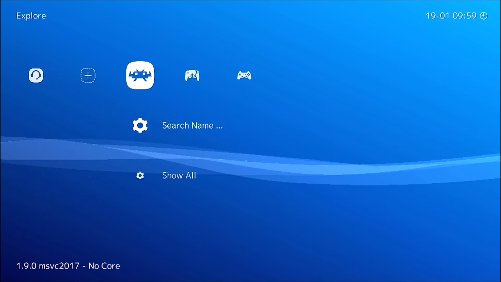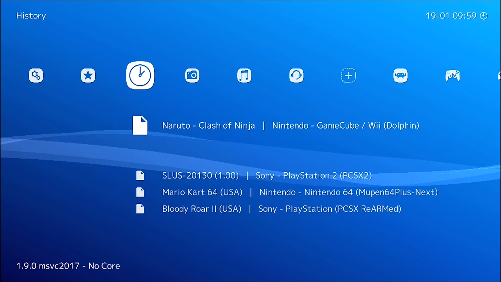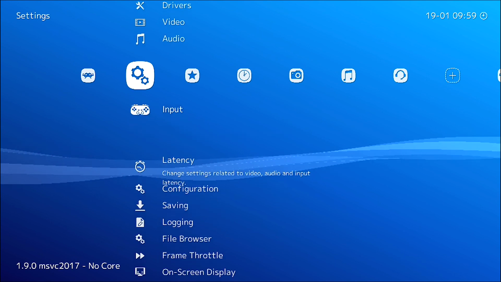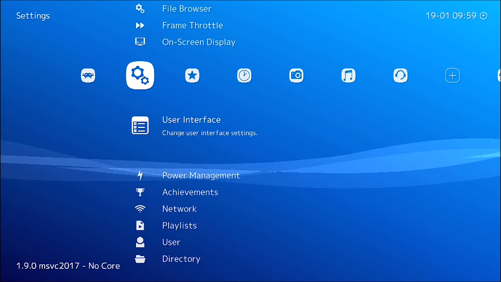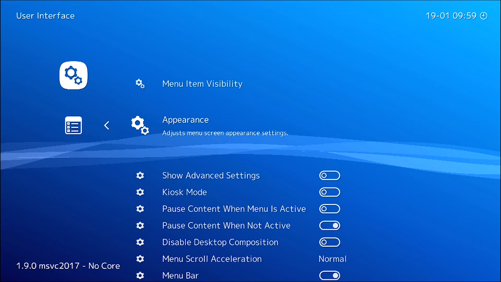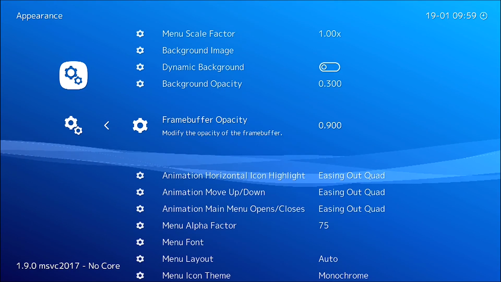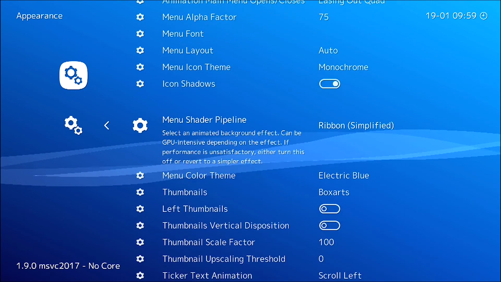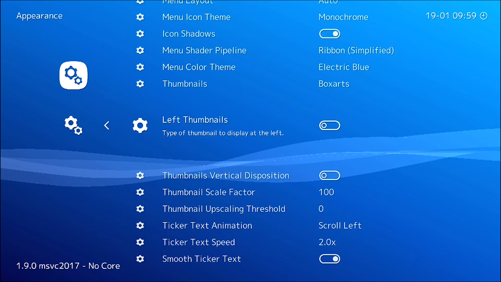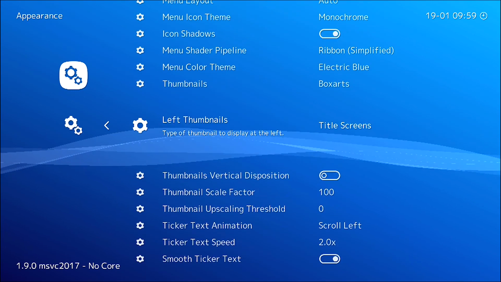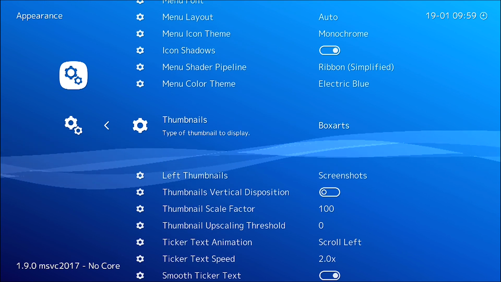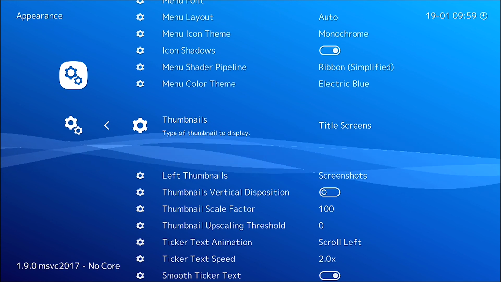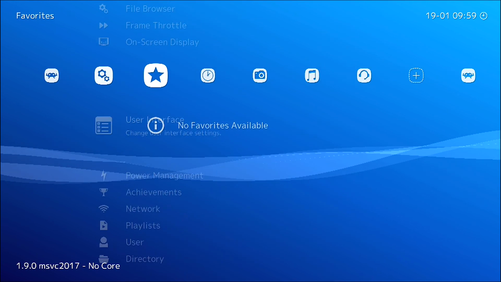Have box art, cover art, and then you can go all the way down to user interface and appearance, and then you can set their thumbnails on. So for screenshots, thumbnails for box art as well, or title screen. So you can mess around with that.